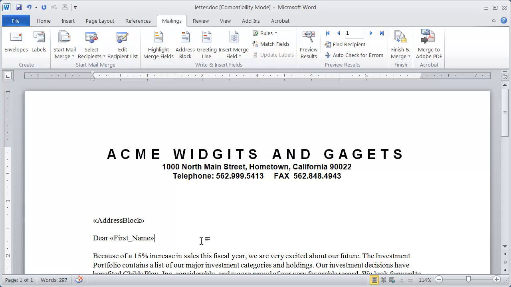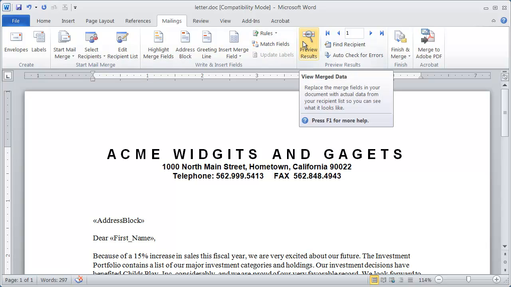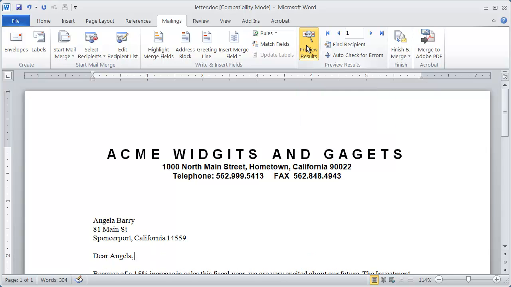And then I'm going to click at the end of that row and type a comma because I want a comma to come after that. So we've said put an address block here and place the first name here. Now we're ready to go ahead and preview to see how our letters are going to actually look. So I'm going to click on Preview Results, and there is the address information and the first name replacing the fields that we inserted in the document.